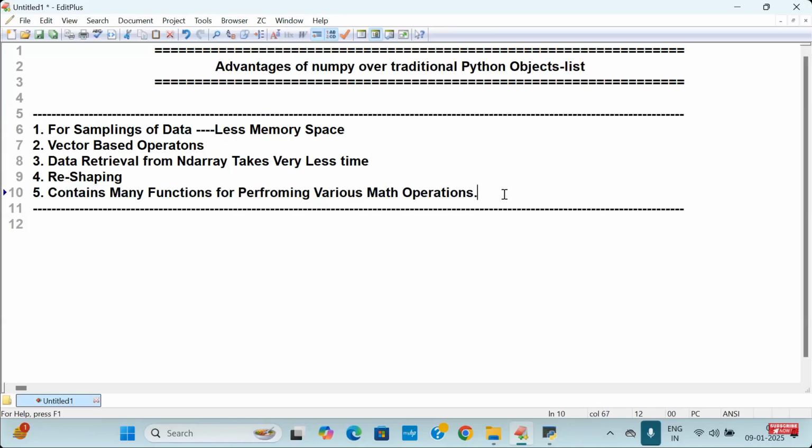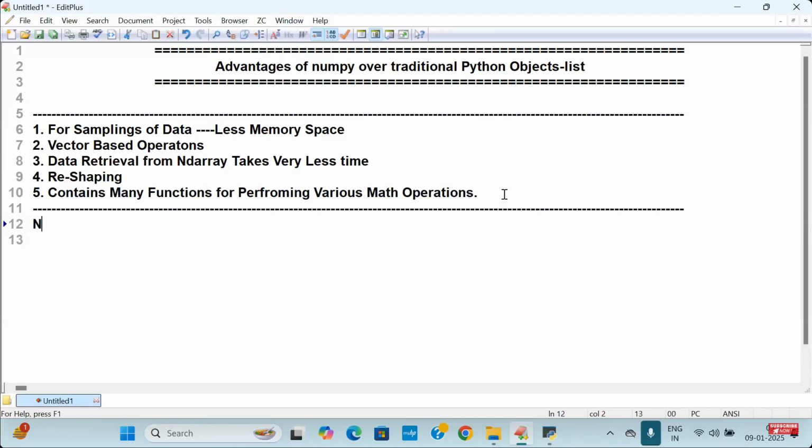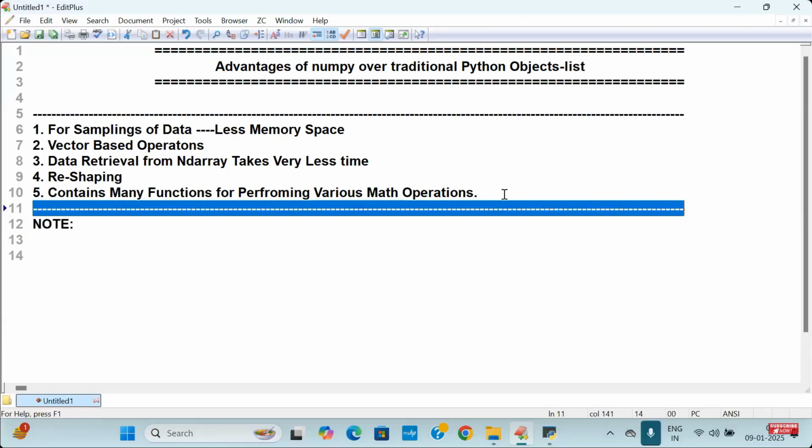And next, I want to tell you one more point also. Actually, it is not a difference. It is one of the precautionary points to be remembered. It is also one of the very sensitive points in ndarray.